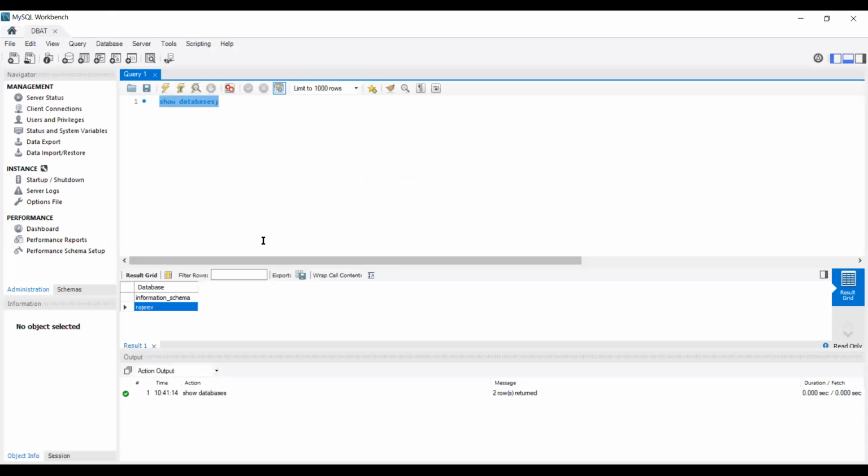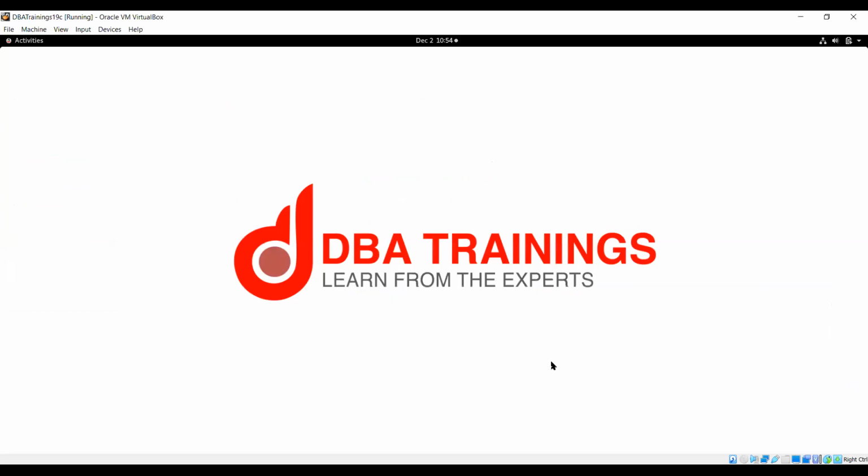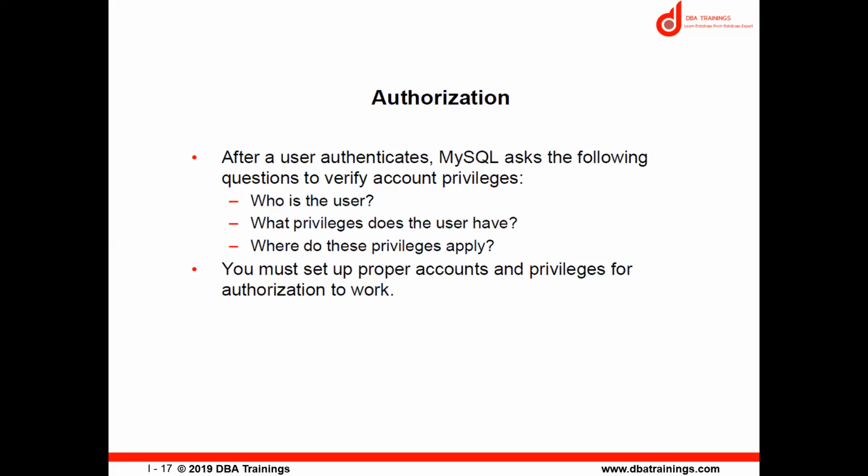Have you noticed? Here I'm on the same database, but I can connect only with the information of Rajiv's schema, and that's it. So as per your business need, you are able to connect. That is the authorization and authentication.